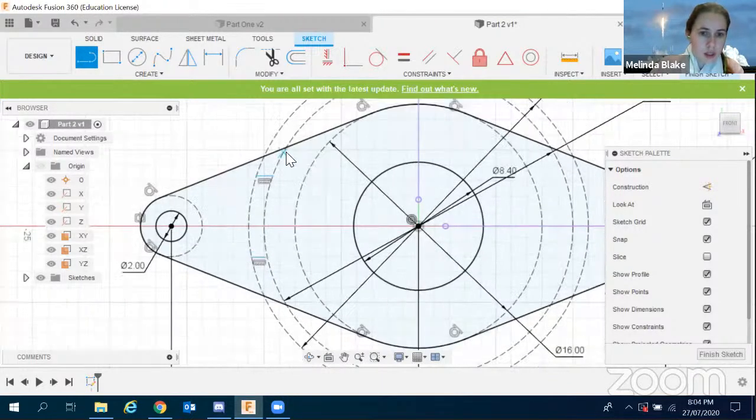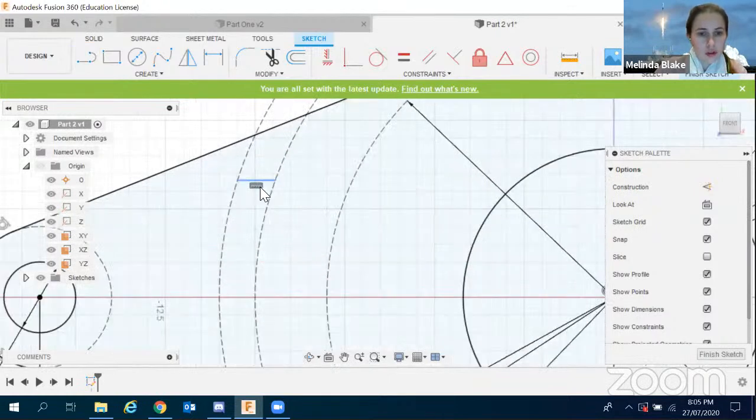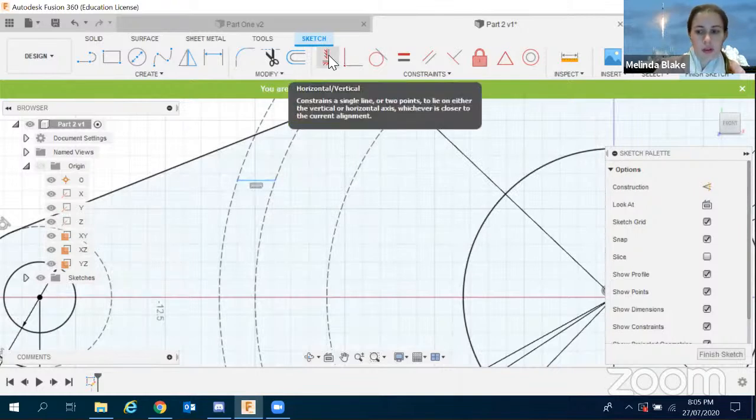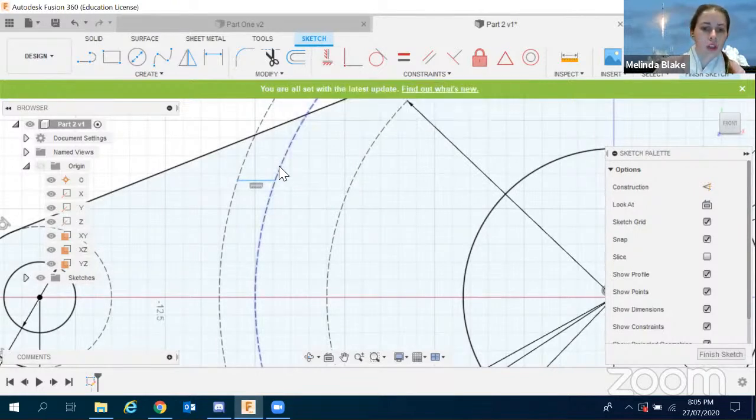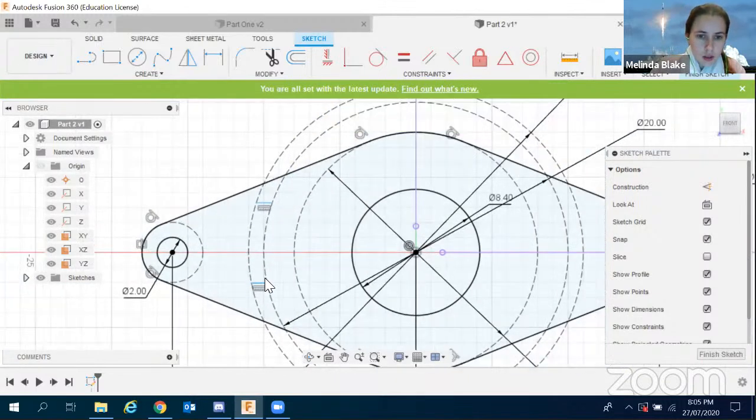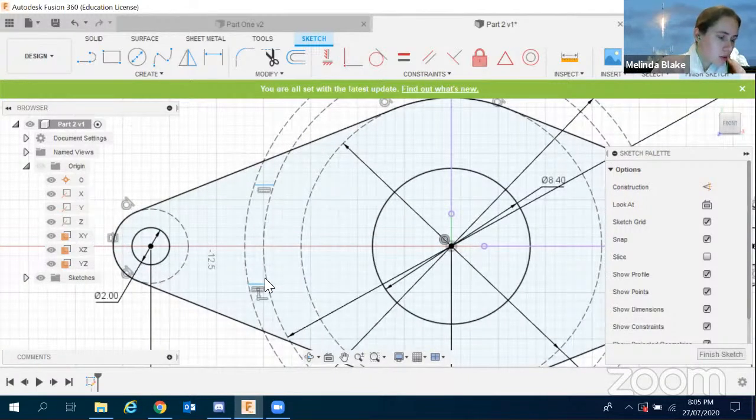Now, you'll see when I did those, I made an effort to draw them horizontal, and that's meant that this horizontal symbol has popped up here. If that didn't happen, you could go and make them horizontal using horizontal vertical up in the constraints menu. Okay, so those two lines, they're supposed to be separated by 6 millimeters. So let's bung a dimension in here.